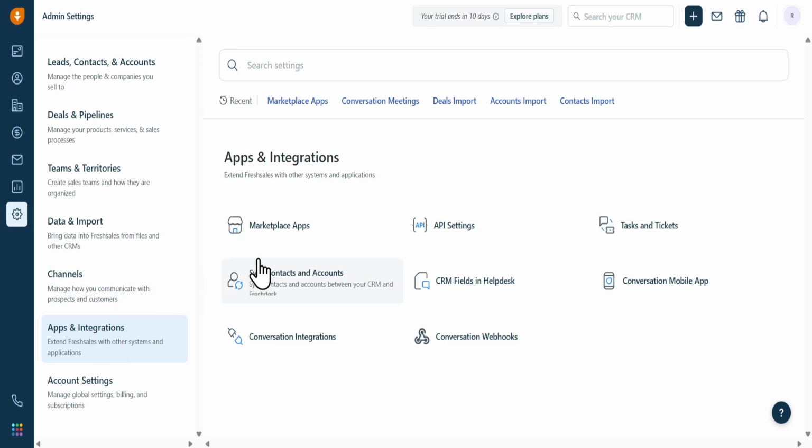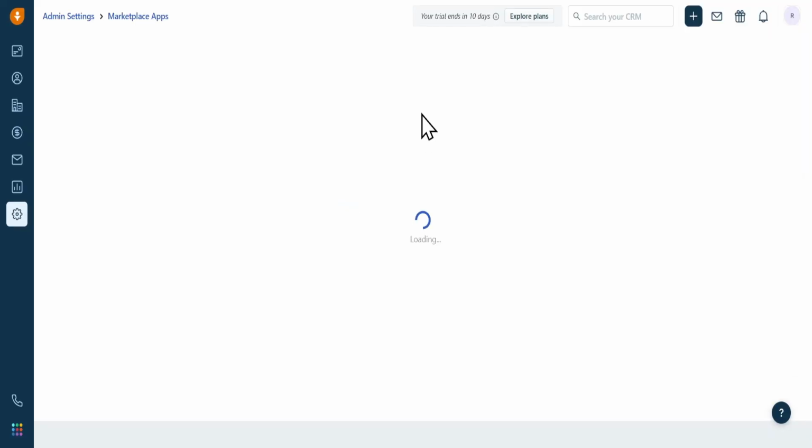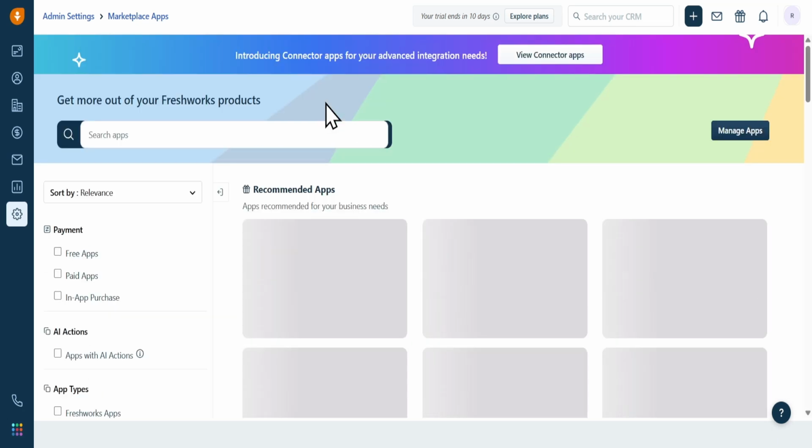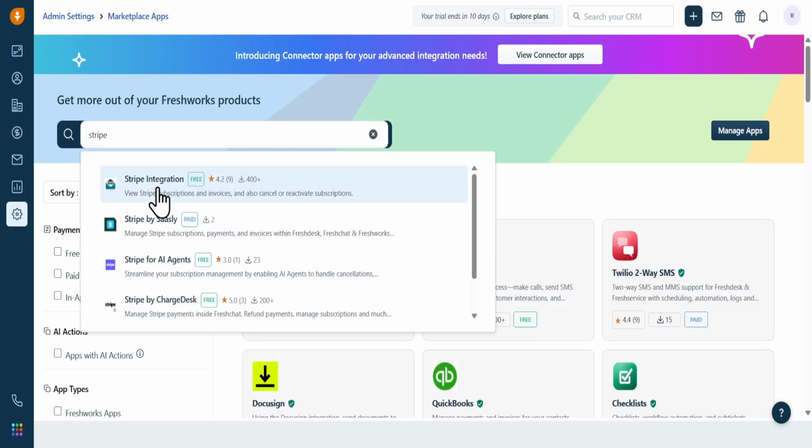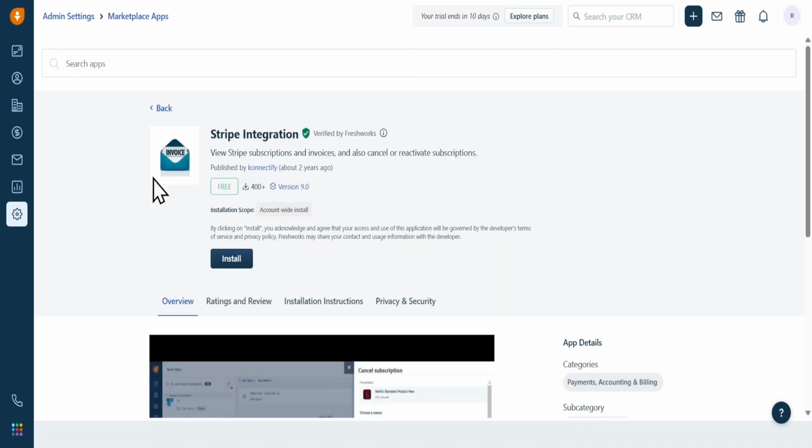Inside that section, choose Marketplace Apps so you can browse the available integrations. Once the Marketplace Apps page opens, use the search bar and type in Stripe. This will help you quickly find the app without scrolling through the full list. When the Stripe result appears, click on the Stripe integration to open its details page. Next, click Install. This starts the setup process inside Freshsales and takes you to the connection screen.